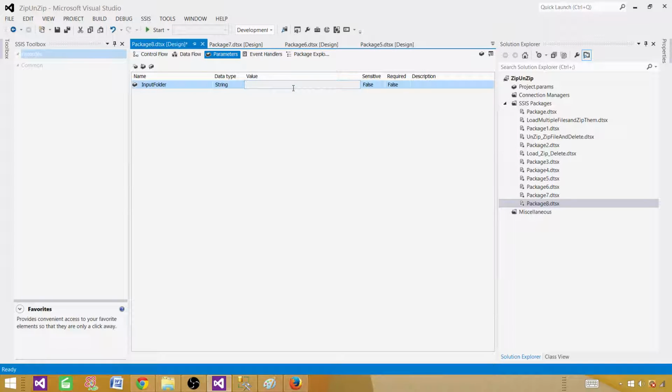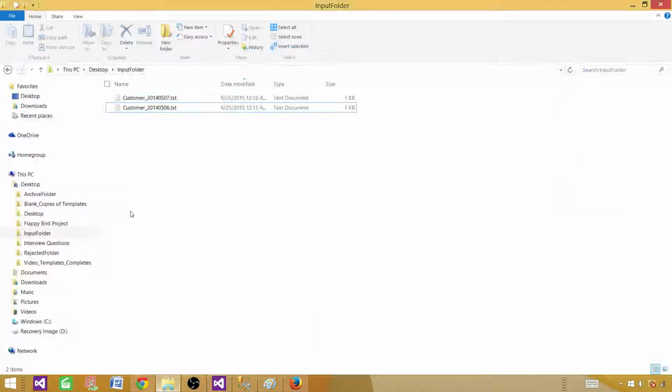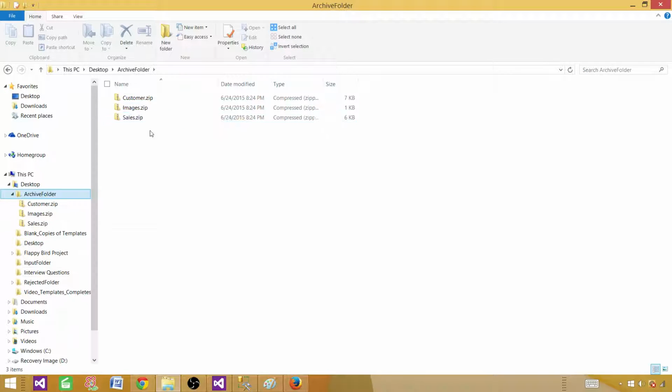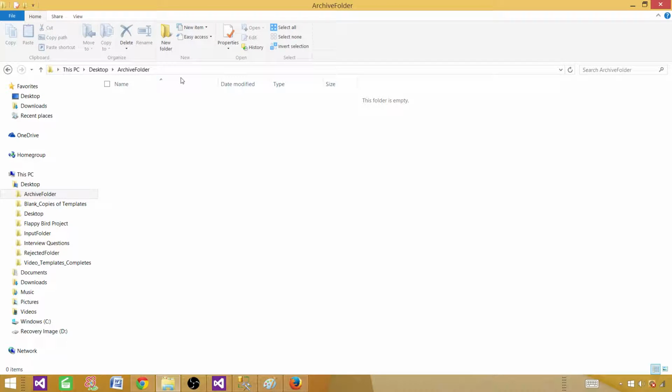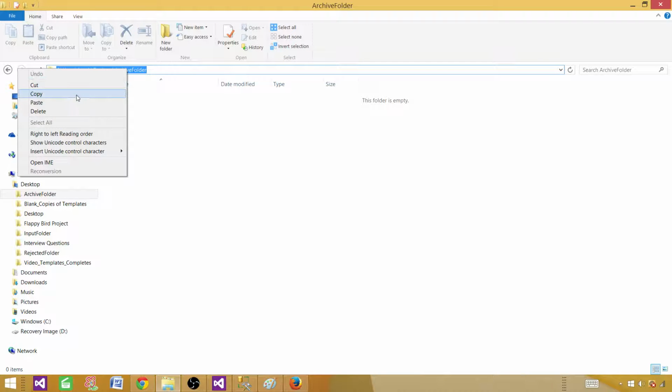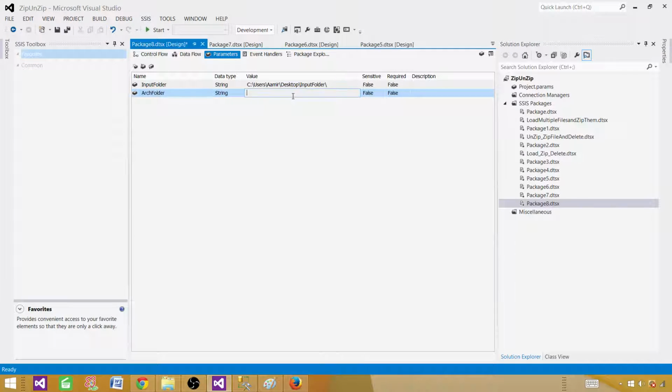The next parameter we will create will be the archive path. That's where we want to create the zip file and move the files. ArchiveFolder, it is going to be string as well. Let me take the path of the archive folder. There are some files sitting there, I'm going to delete them, so I will have a clean folder. Copy the path, put it here.